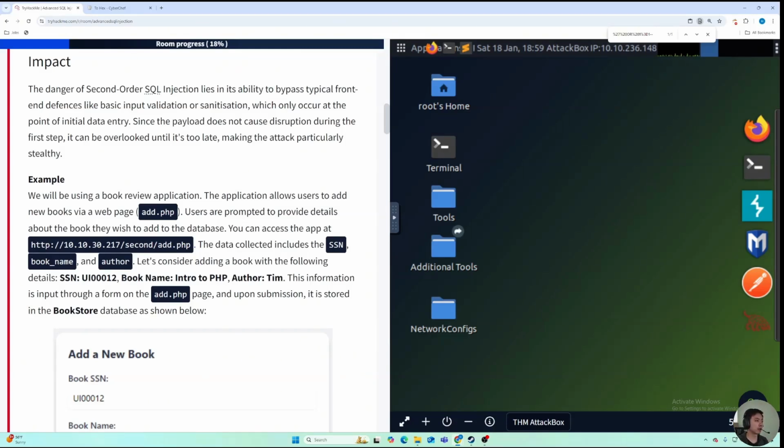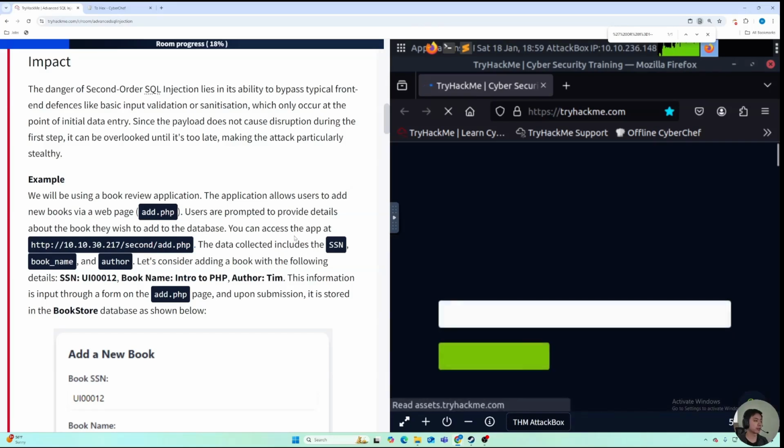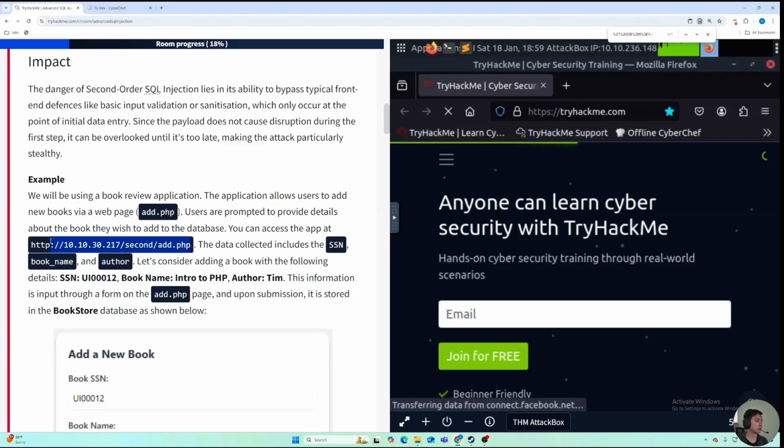The application allows users to add a new book via the web page. Okay, let's try that. Users are prompted to provide details about the book they wish to add to the database. You can access the page on this URL right here.